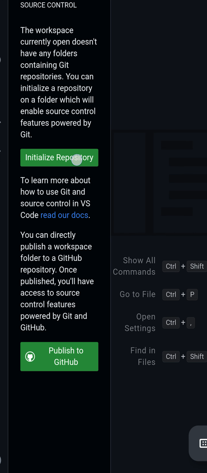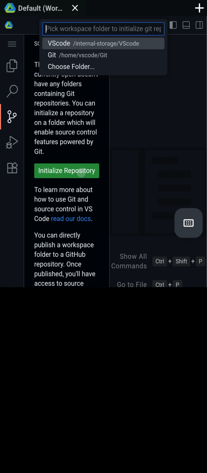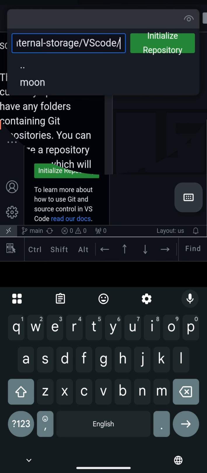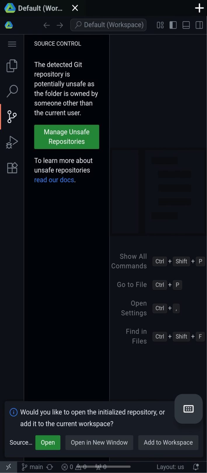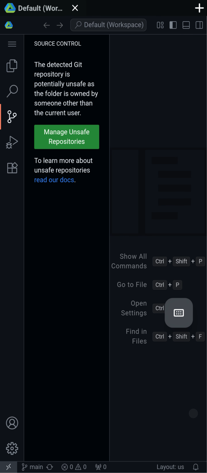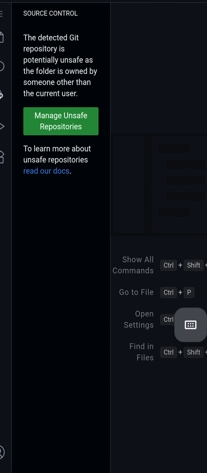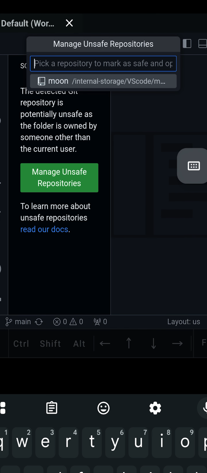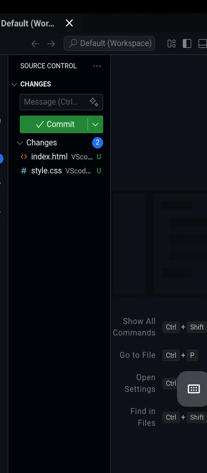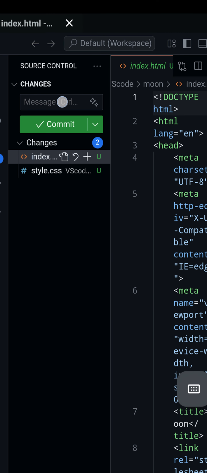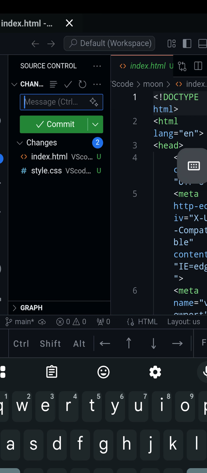Initialize this repo, choose a folder, Moon project, initialize. So make sure to cancel this, don't click open, otherwise this is going to be a mess. Manage saved repos. So we successfully initialized the project, and let's push this.